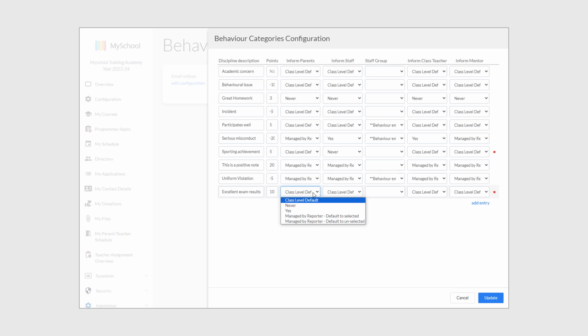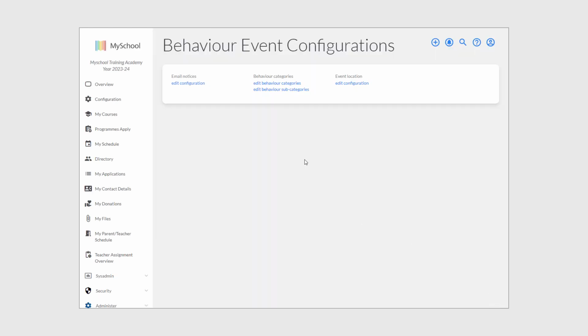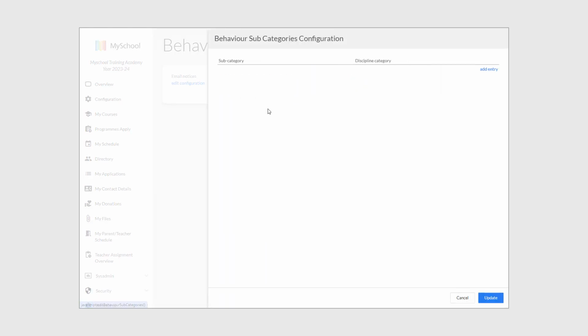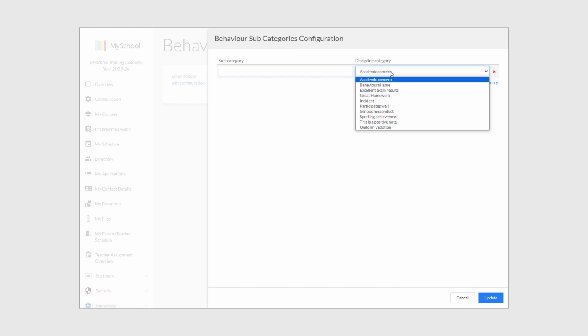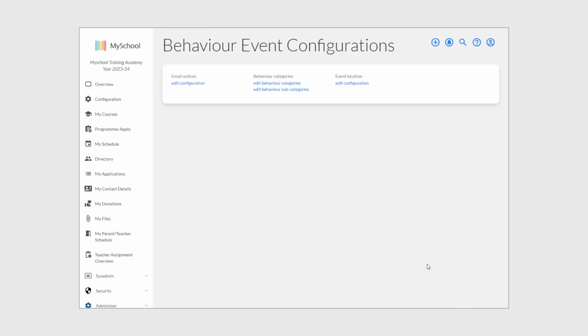The other options available are Never, which will never show the target group as potential recipients. Yes, which will add the target recipients, and they cannot be unselected by the author. The Manage by Reporter has two options, one where the recipients are selected and the other unselected. It leaves the choice to the author, again depending on your internal policies. When set, these instructions will override the class level settings.